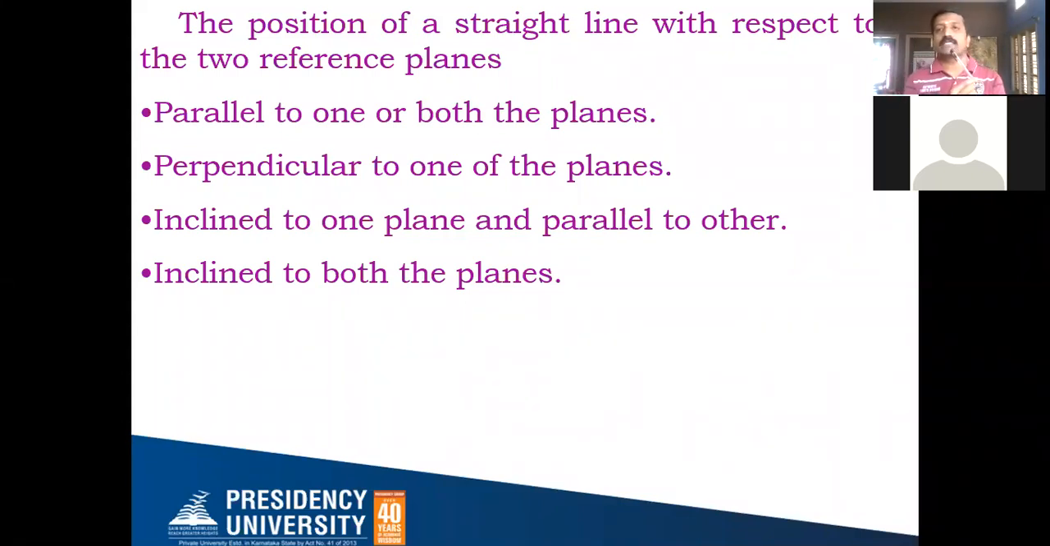Before starting the exercise, let me tell you: in a straight line, one end is always fixed and the other end we can rotate. This is what you have learned. In a line inclined to both planes, it is not parallel to HP nor to VP. Then how do we get the true length? In most exercises, the given values are apparent. In some cases we need to find either the true length or apparent length, or true inclination or apparent inclination. This is the actual position of your line.